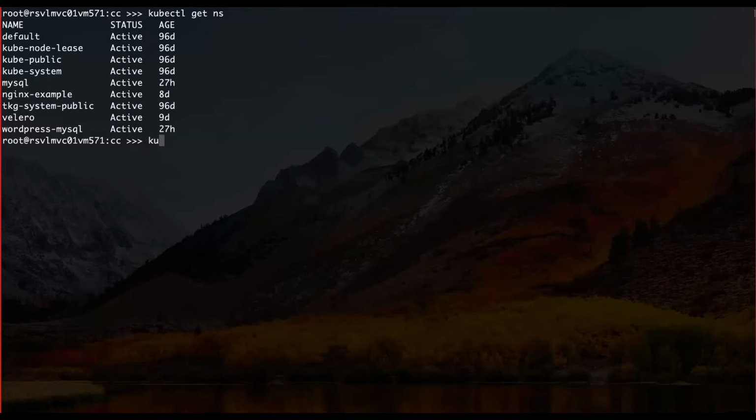Let's delete this namespace. So we call kubectl delete namespace MySQL. We have previously protected this namespace. So while deleting this namespace should not do any harm because we can go back to NetBackup and recover this namespace. Let's verify that the namespace is truly deleted.